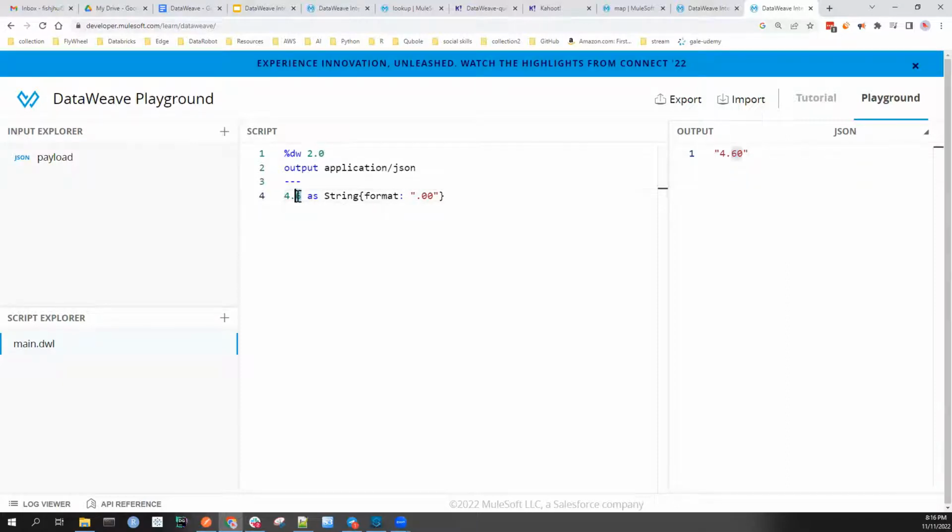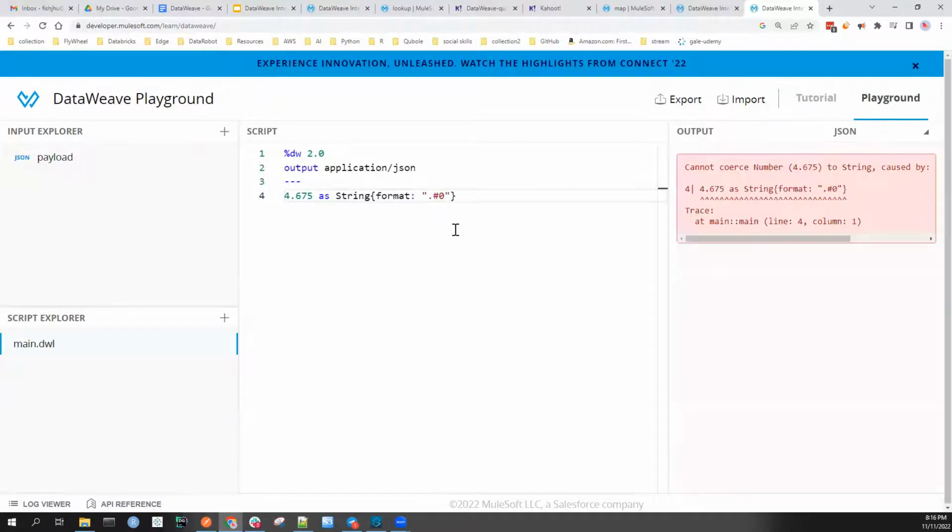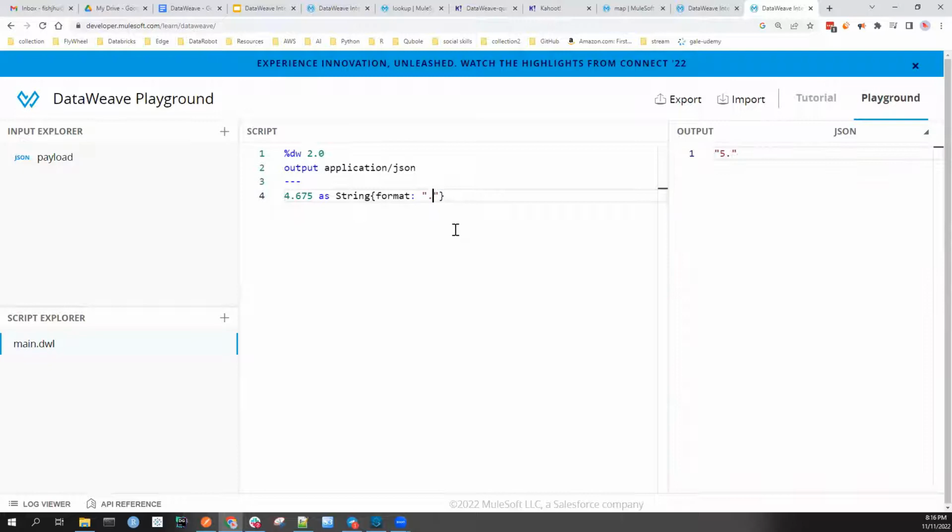And if the number of digits here is less than this, it will just add a 0. So if we have 4.675, to round it to 2 decimal places, both of them work the same, whether we use this, or this, or any combination of this. Oh, this one doesn't work. Okay, let's see. Or like this. Okay, 3 of them work the same.